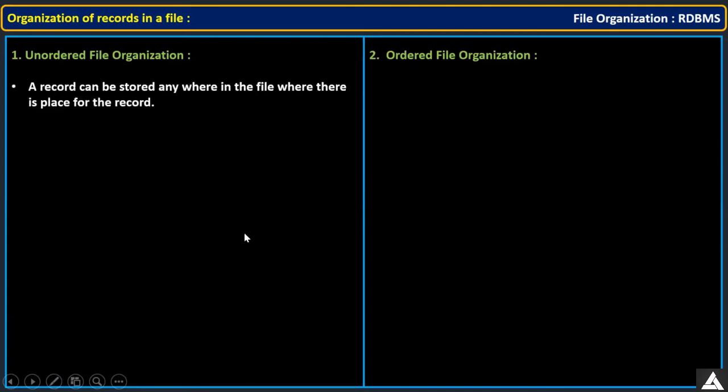In an unordered file organization, as the name implies, a record can be stored anywhere in the file where there is a place for the record. So you are not following a particular order. If you simply find a space somewhere, there we are going to place it. Because of this, what is the advantage? You can insert anywhere. So insertion is a simple thing.